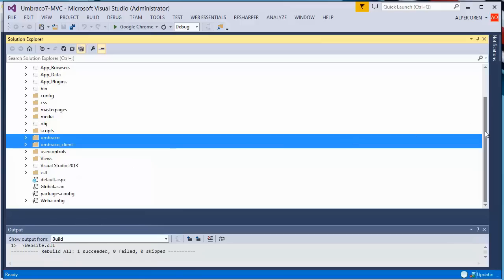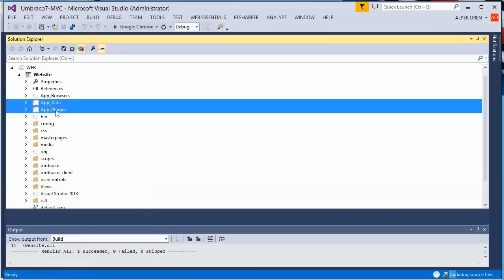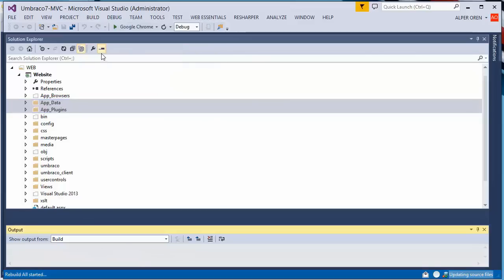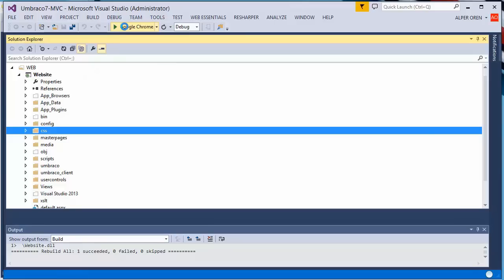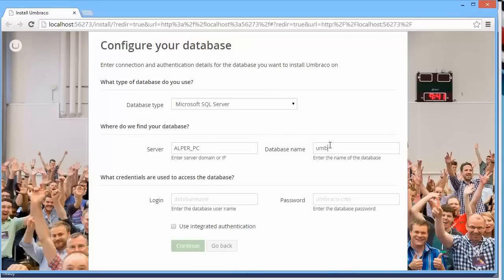Once the project builds successfully, when you run the project, the Umbraco install page will appear and it will allow us to install our database. Since we created the database already, we choose a custom installation for our database. And we provide the database details, server details, and user login details for the database. We'll see that in the Configure Your Database section.